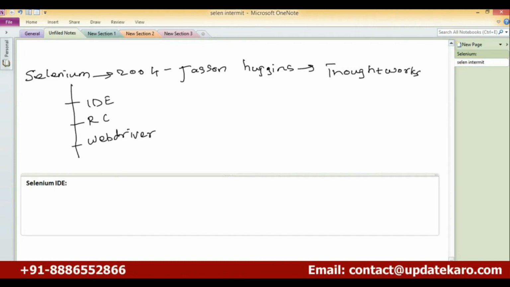Then you will double click on that, click on next, and install it. That is how you install any tool, right? But Selenium IDE is quite different. It is an add-on to the Mozilla Firefox browser. It is an add-on to the Mozilla Firefox browser.